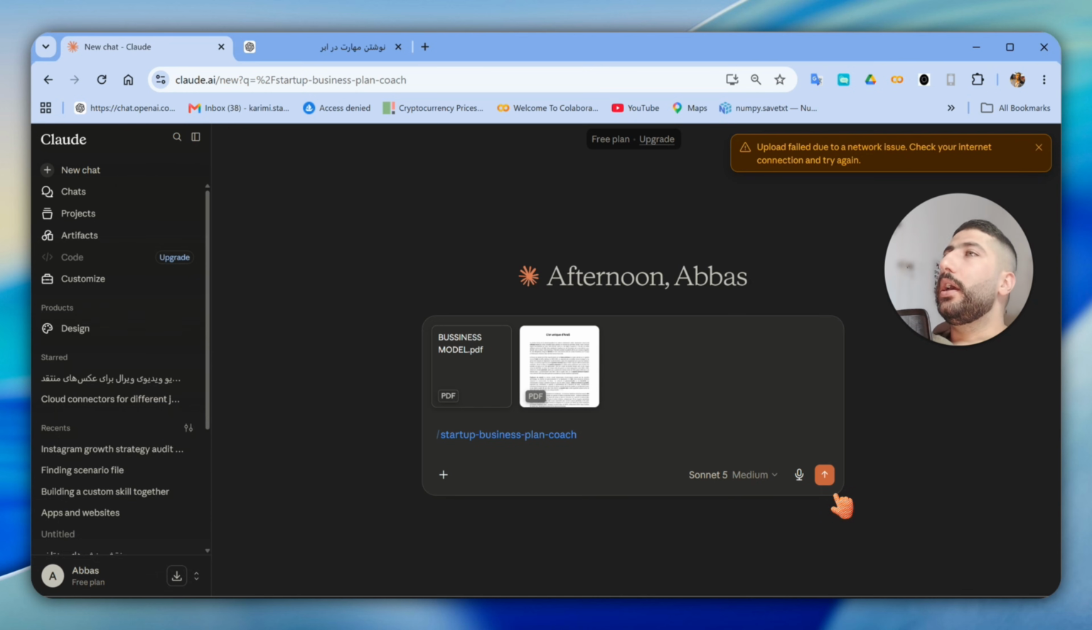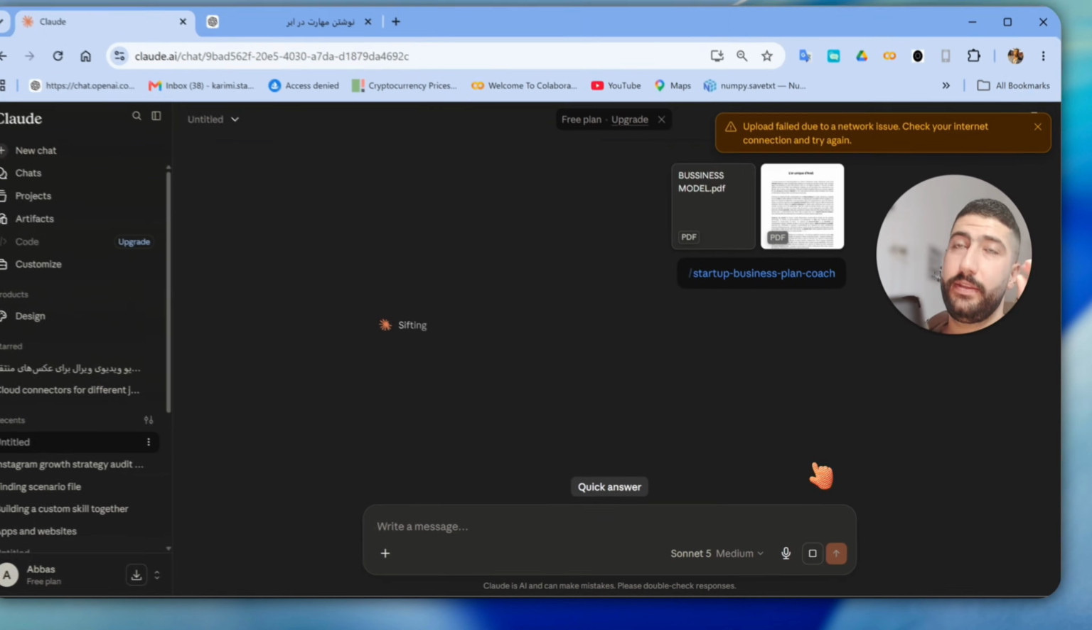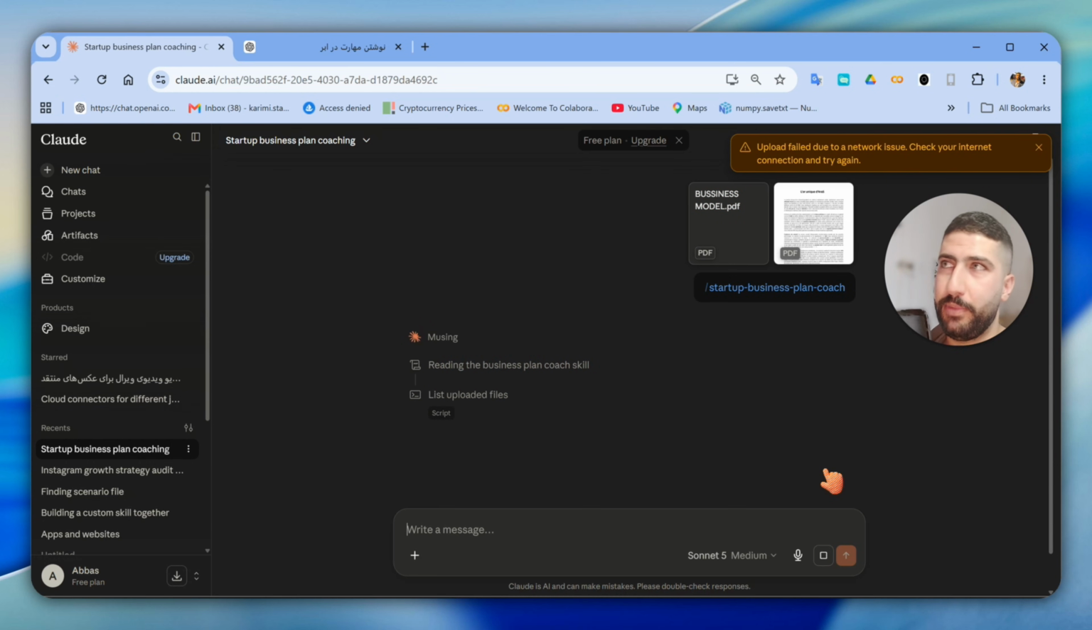So in this part, let's analyze, and the skill that we have made before will do it. It takes some time and we have to wait. It is reading step by step because it is in French. I check my phone again.